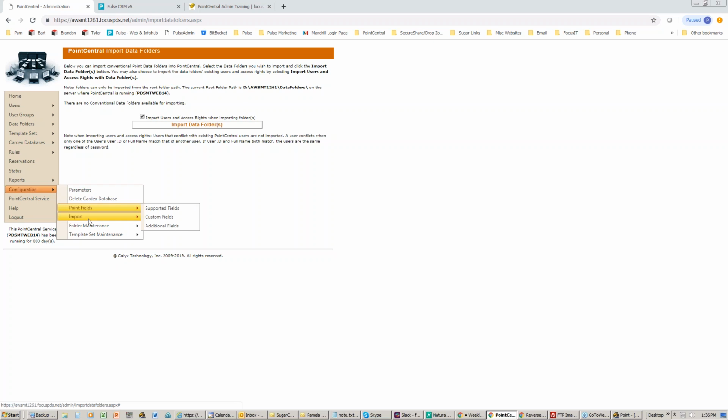So as you can tell, switching a file to conventional doesn't remove it, okay? It does allow you to re-import it if you choose to do so. You can import users and access rights. You're never really going to use that. That's something that could be used if you were moving from one PointCentral system to another.